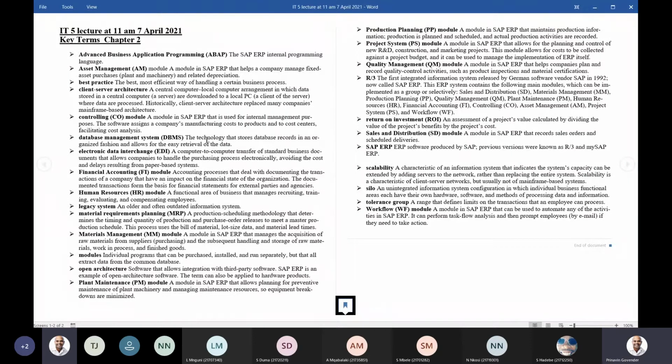Let's say controlling module, a module in SAP that is used for internal management purposes. The software assigns a company's manufacturing costs to products and to cost centers, facilitating cost analysis. Now, when you see SAP in action, hopefully this will mean a little bit more in terms of what I'm talking to you as a key term in chapter 2.